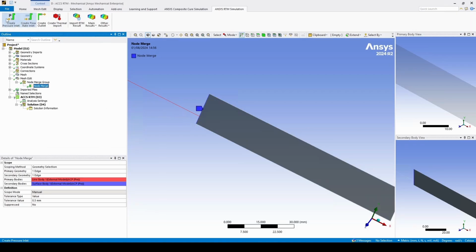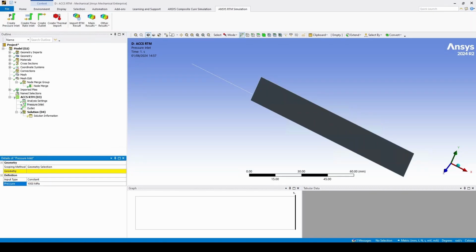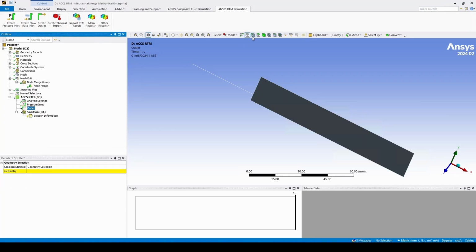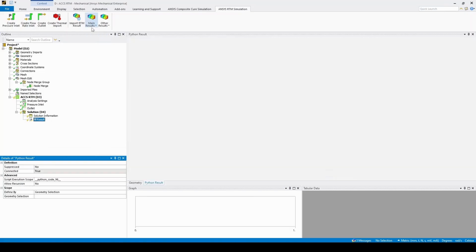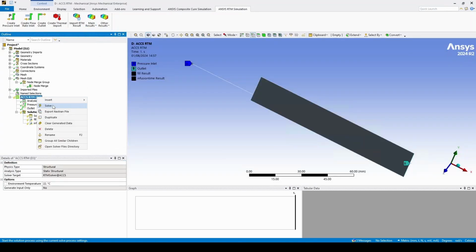After this, you want to create your inlet and outlet as normal. For the inlet, we'll set it to 1000 megapascals, and we will assign the edge of the pipe here. For the outlet, we'll assign the opposite edge to the pipe. And then after this, we can create our results. So we want to see the fill, and we want to see the infusion time. And then we can solve.